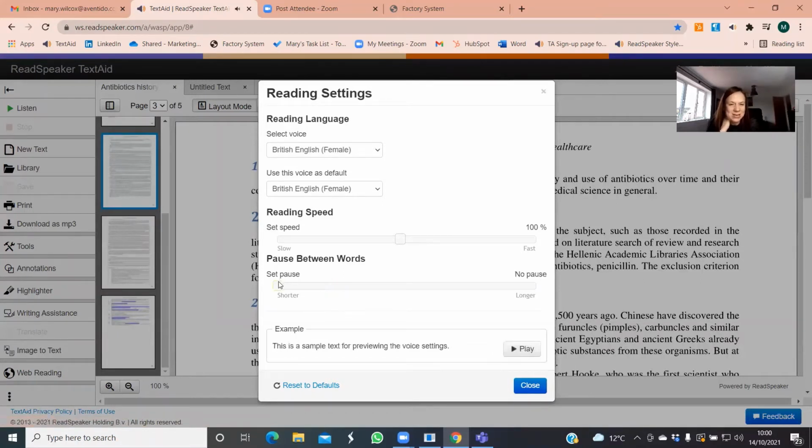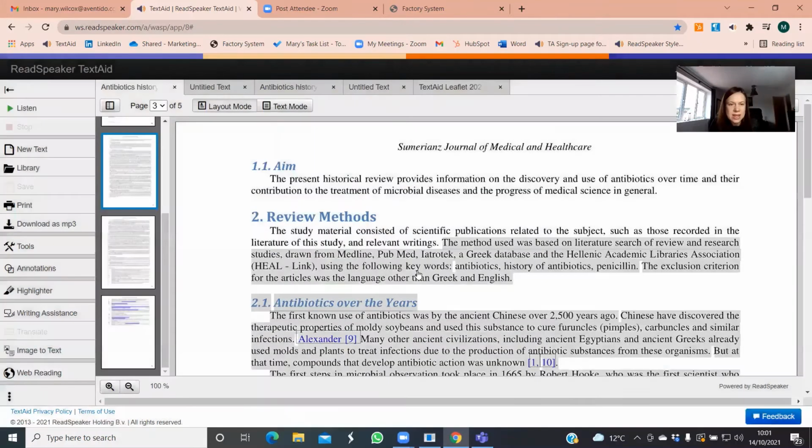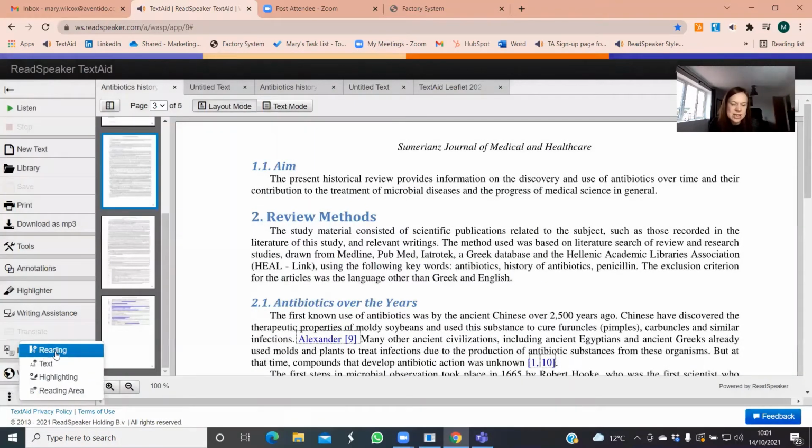It sounds a bit weird, I think, with the pause, but it might work for you if you like a little bit of a pause between them, and speed it up if you want to. So I'm going to close that. So that's the reading settings.